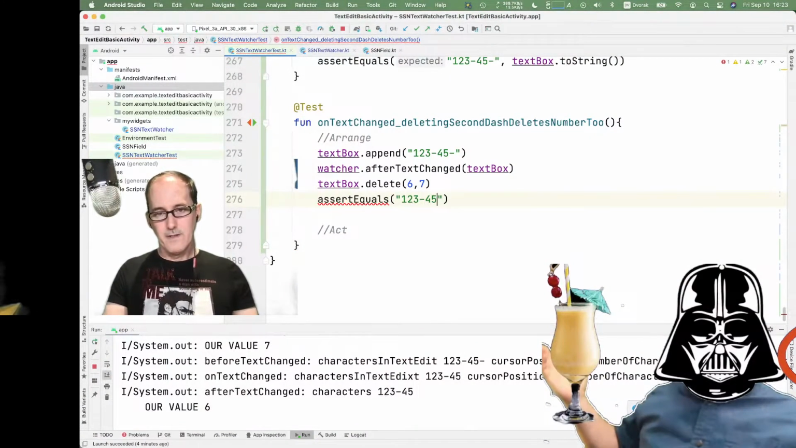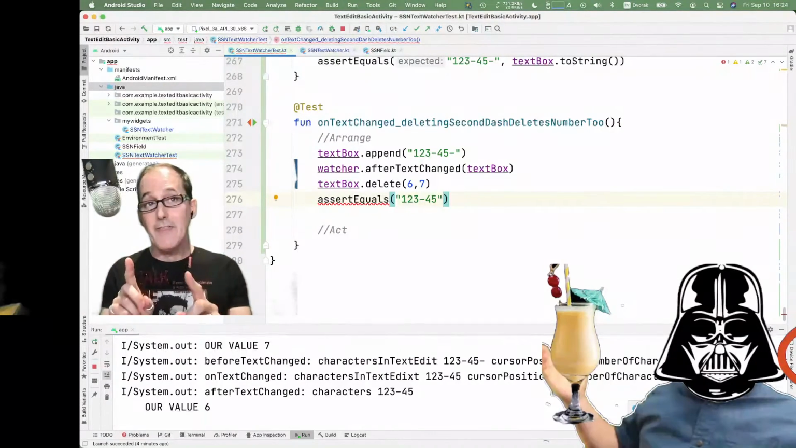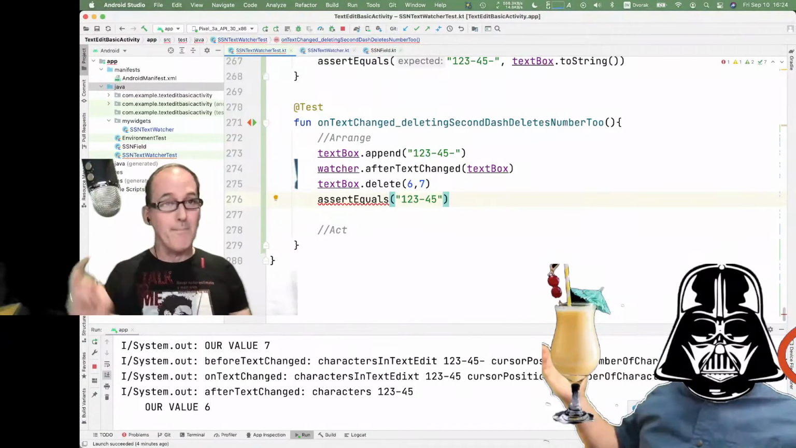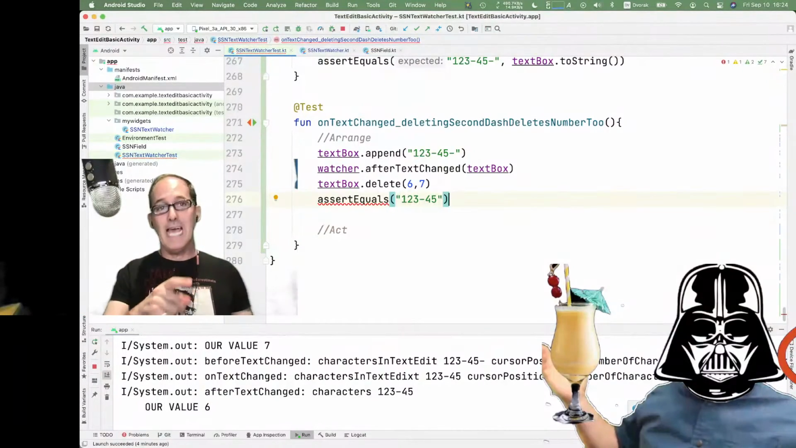5. I'm just deleting the dash. I'm just the user deleting the dash. So I'm confirming the user deleted the dash. This is not the phone deleting the dash. This is the user. I just hit the backspace key. That means I'm deleting the dash. And that's it, folks.